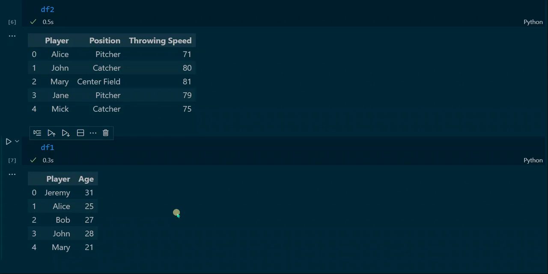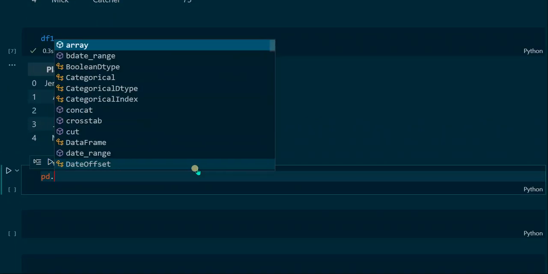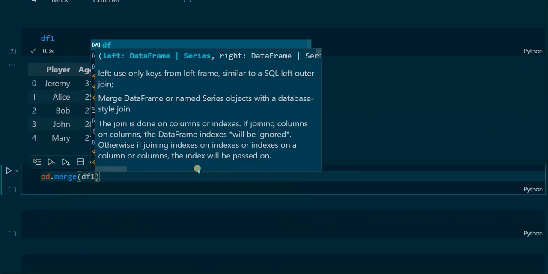And now we will see the different kinds of joins that we can perform. We start with the so-called inner join, and here we use the intersection of the keys from both our data frames, and this is how it looks like.